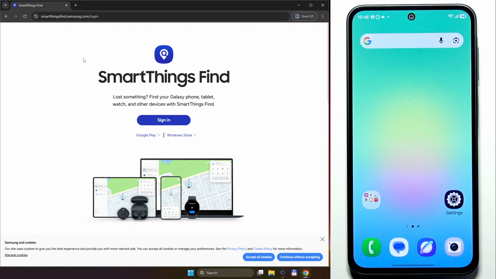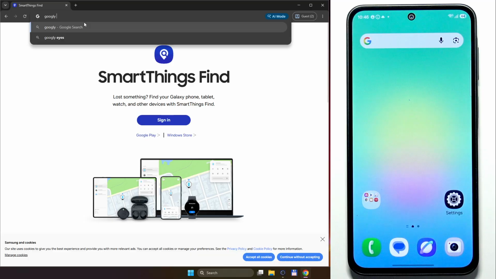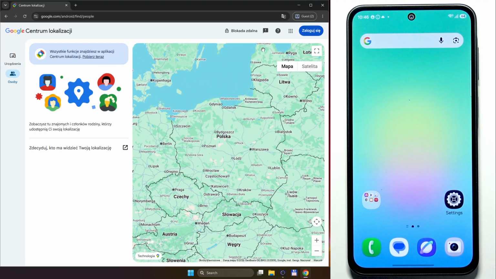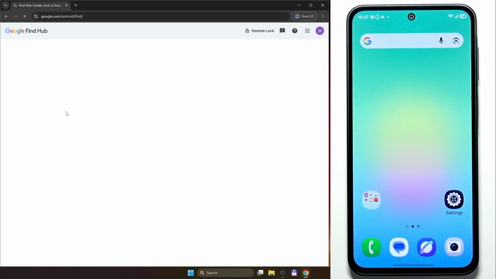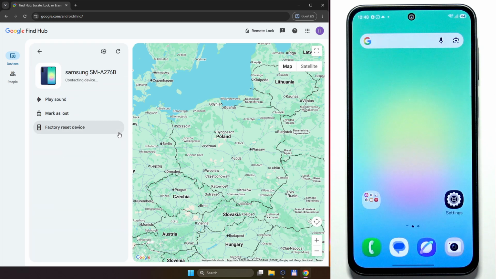I'll sign out and let's get to the Google Find Hub. Yeah, that's what it's named. I'm not logged in, so I'll need to log in, but again, I need to change the language. Okay, I've logged in, and let's go to devices. Now I'll see my devices. And this is the Samsung phone. It will start trying to locate it.